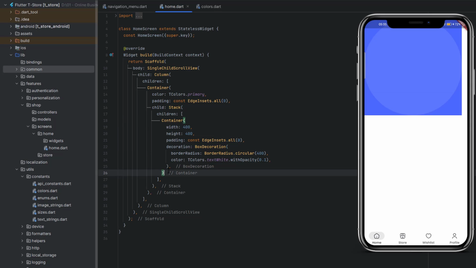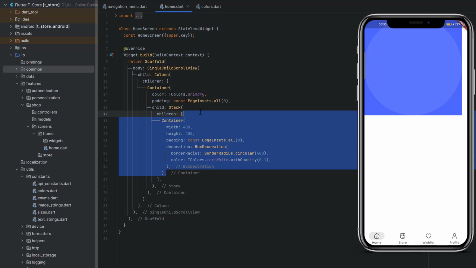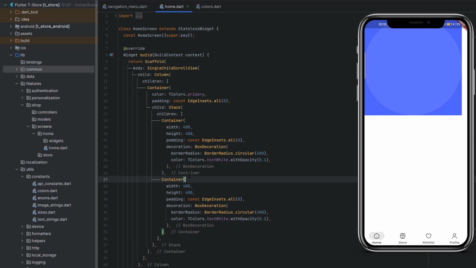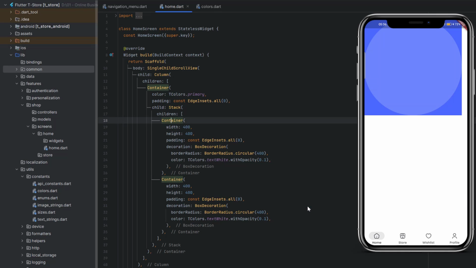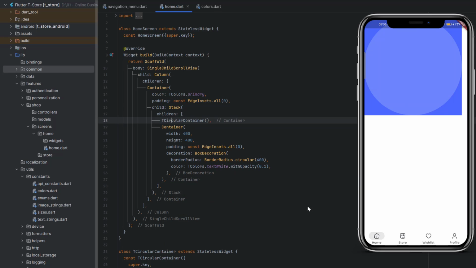In the container, because we need two shapes, we can easily press Ctrl D to duplicate and save it. You can see the color has changed because we now have two shapes on top of each other as we are inside the stack. This is not the best way, not a good practice. If you see the home screen, these categories' background color is also white with a circle, and definitely we need to use the same circle in multiple other locations. So why not create a separate widget. Right click on this container, Refactor, Extract Flutter Widget, name it TCircularContainer, refactor.